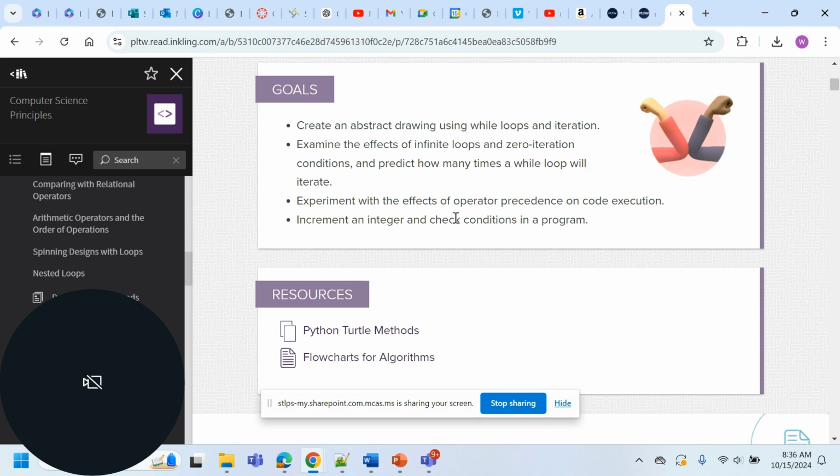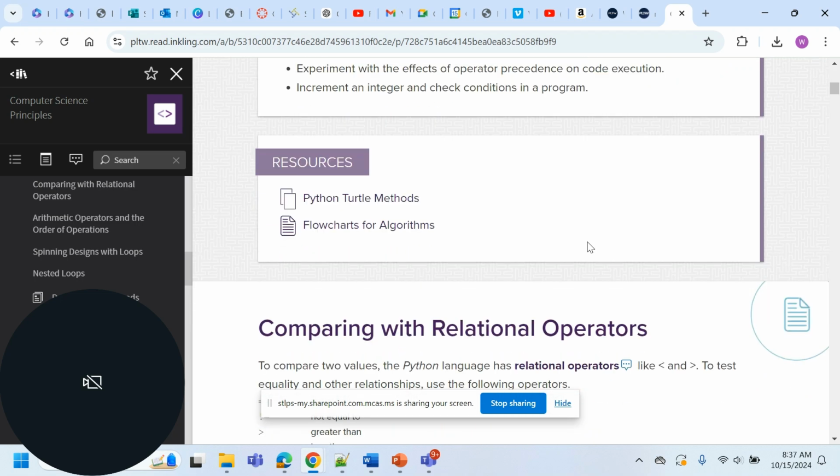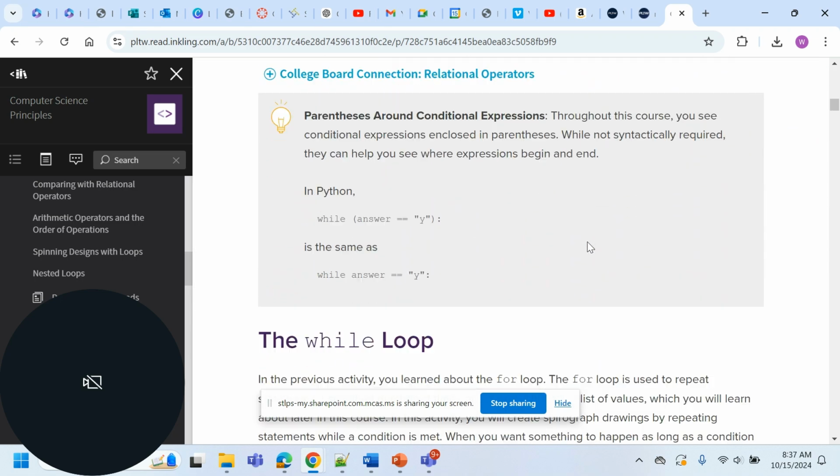And we're going to experiment with the effects of operator precedence on code execution. We're going to increment an integer and check conditions in a program. And we're going to be using the Python program.